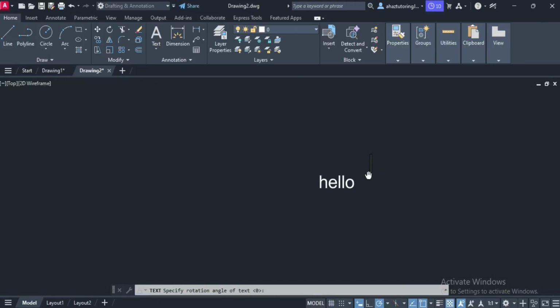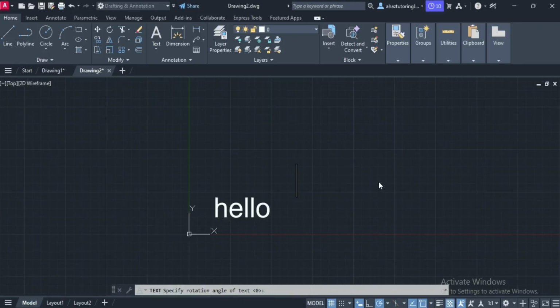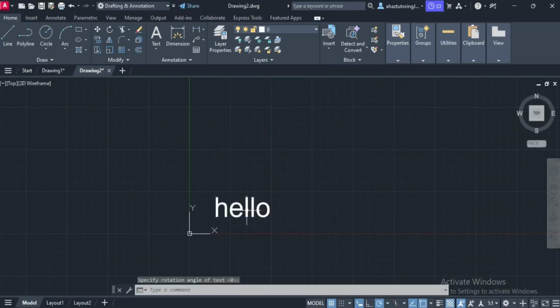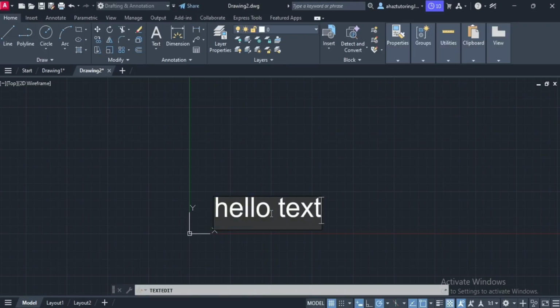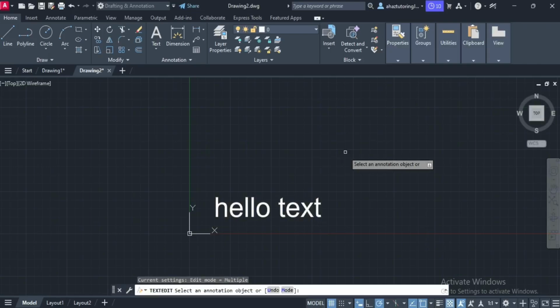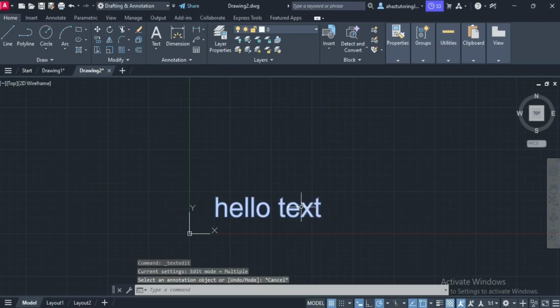One of the simplest ways to edit existing text is to double-click directly on the text object. When you do this, AutoCAD opens the text editor and allows you to modify the content. You can delete words, add new text, correct spelling mistakes, or completely replace the original text with something else. Once you finish editing, simply click outside the text editor or confirm the changes to update the text in the drawing. This direct editing method is ideal when you only need to change the actual wording of the text. However, AutoCAD offers much more control than simply changing what the text says.